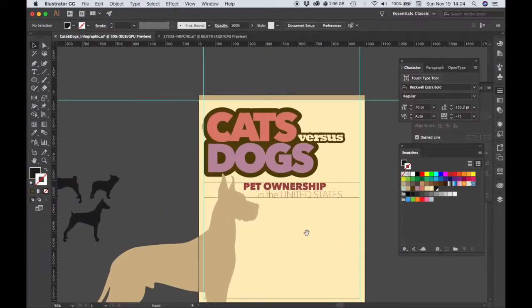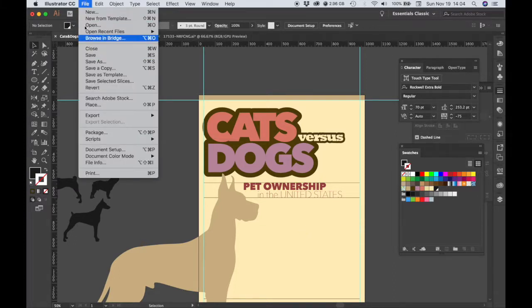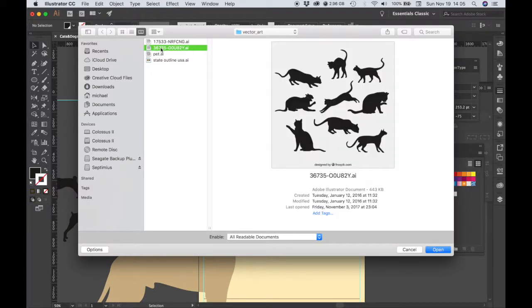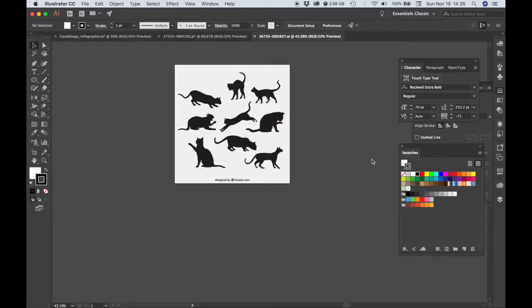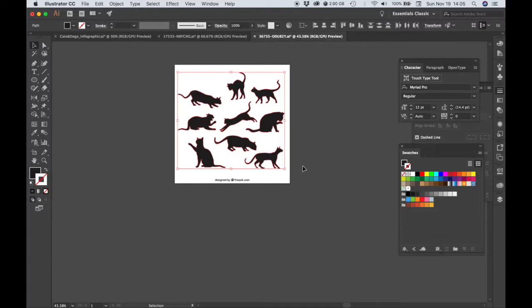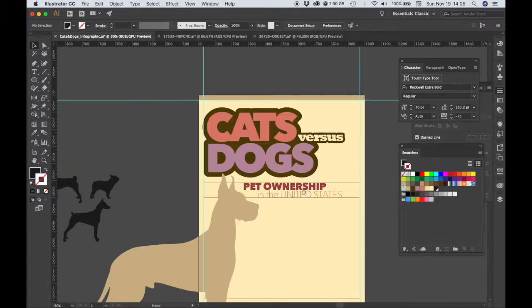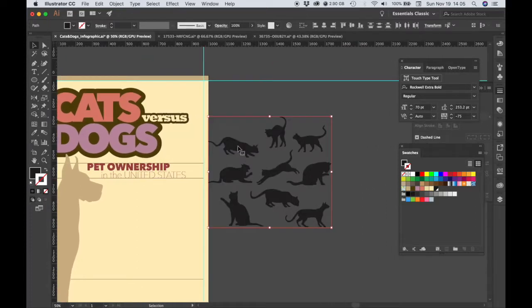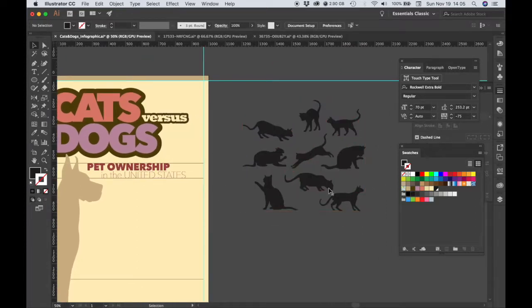All right, let's do our cat. So we need to go back to stock art, find our cat illustration, open that up, delete the background because we don't need that. And if I click on the cat, now these are not grouped together. But what we could do is we could just click and drag over all of them, Command C to copy, go back to our cat and dog infographic, and I'll just copy these cats over here because we're going to use some of these later.